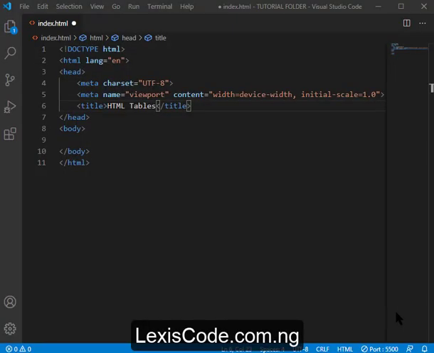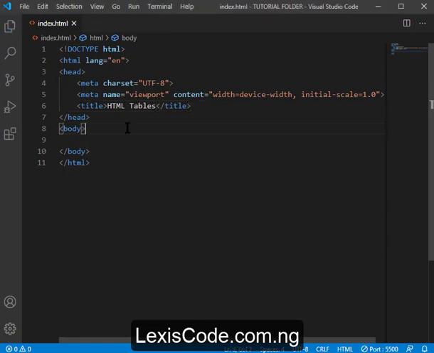Let's look at HTML tables. Pay attention to this one. Okay, so welcome back. So we're looking at HTML table.